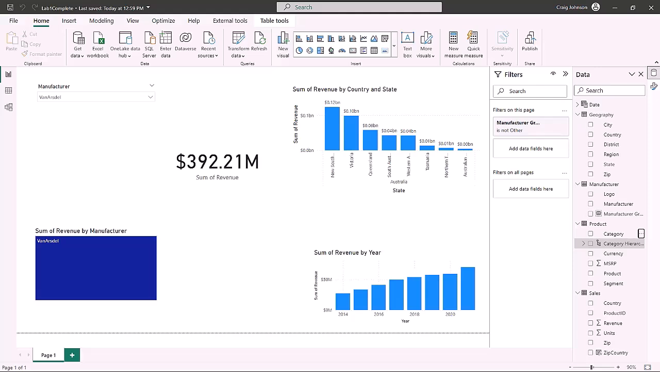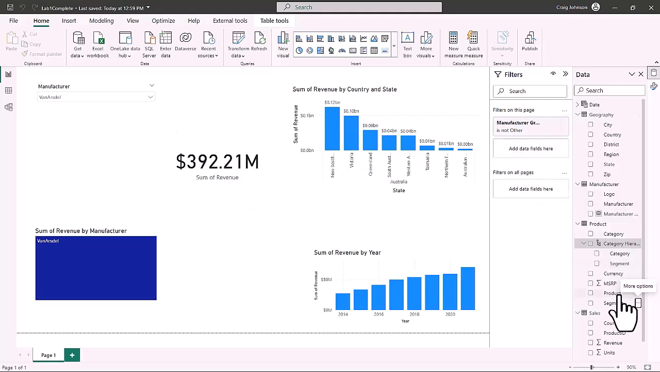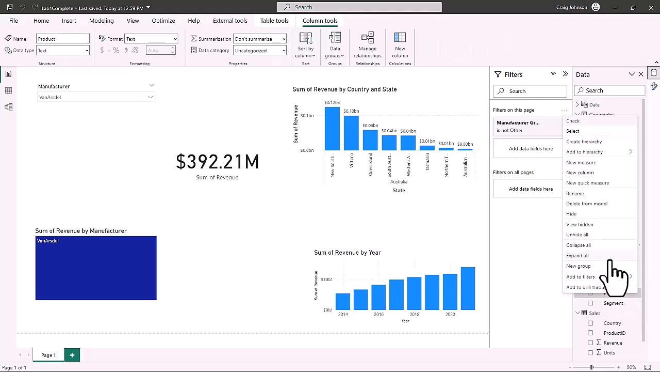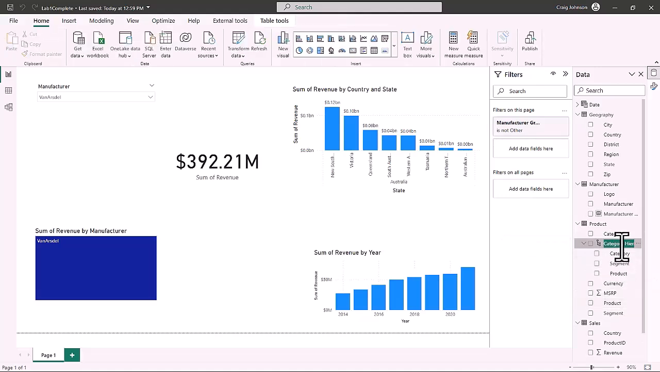So the three things that we want are category, segment, and product. So we already started out with category. That's already there. Now we add the segment category. We're going to add it to the category hierarchy. And then we're going to do the product, right click, and then we're going to add that to the category hierarchy. And then we're going to name this product hierarchy. So now we have a product hierarchy that includes category, segment, and product.